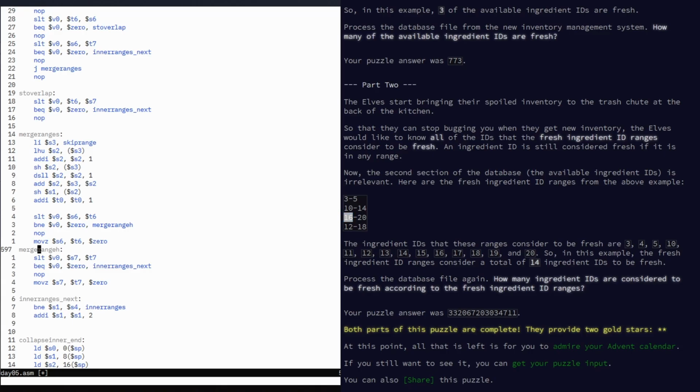Go to the smaller one first. And then we go for the high range, the top of the range, and we do sort of the same thing. We set that to true if S7 is less than T7. If it's equal to 0, so S7 is greater than or equal to T7, we skip that and branch down to here. Otherwise, we move T7 into S7. So we end up with the larger value in the top part. And so we've merged those ranges together. And then we just keep going.